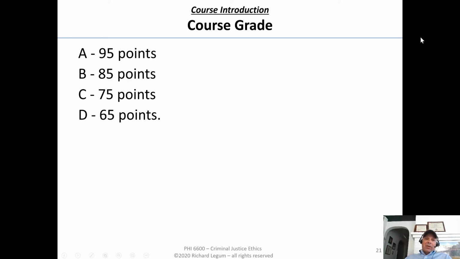A D is going to get you the 65 points. If you do 85% of the work and hand in all the other stuff, but don't pass it, you could get a 65. It could be a little bit lower if your grade has been going down, but you have a chance for a D at least that way.